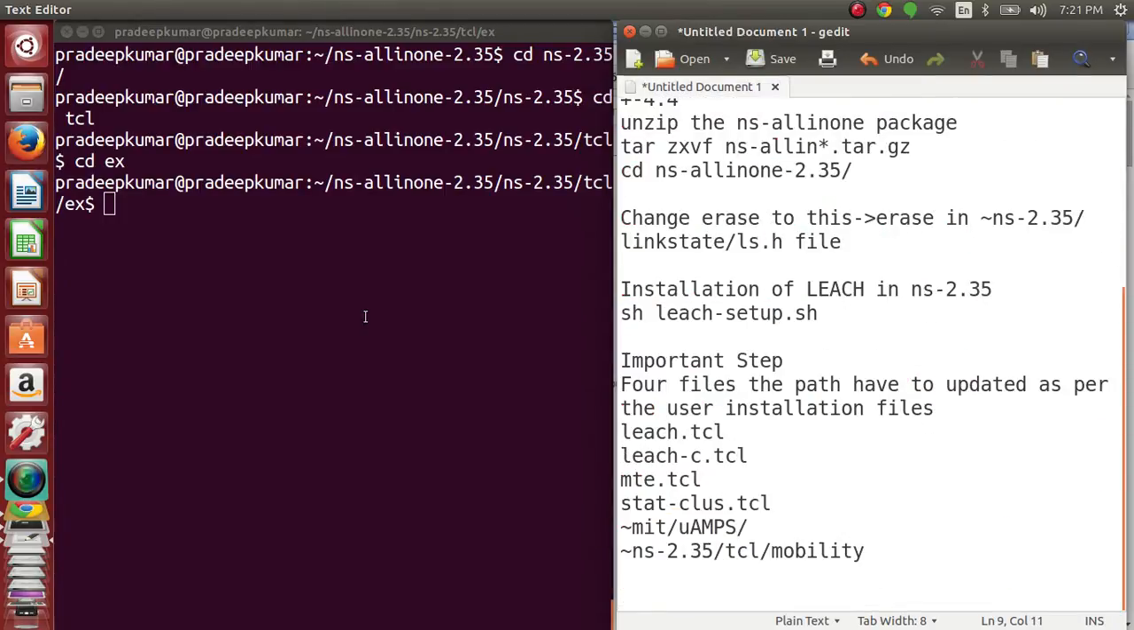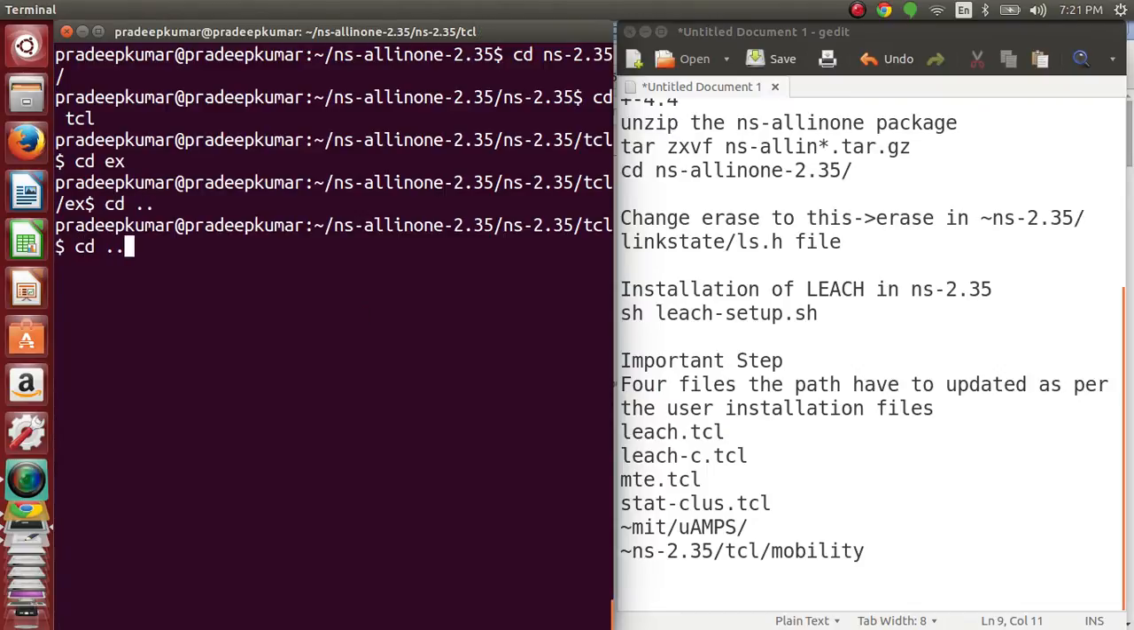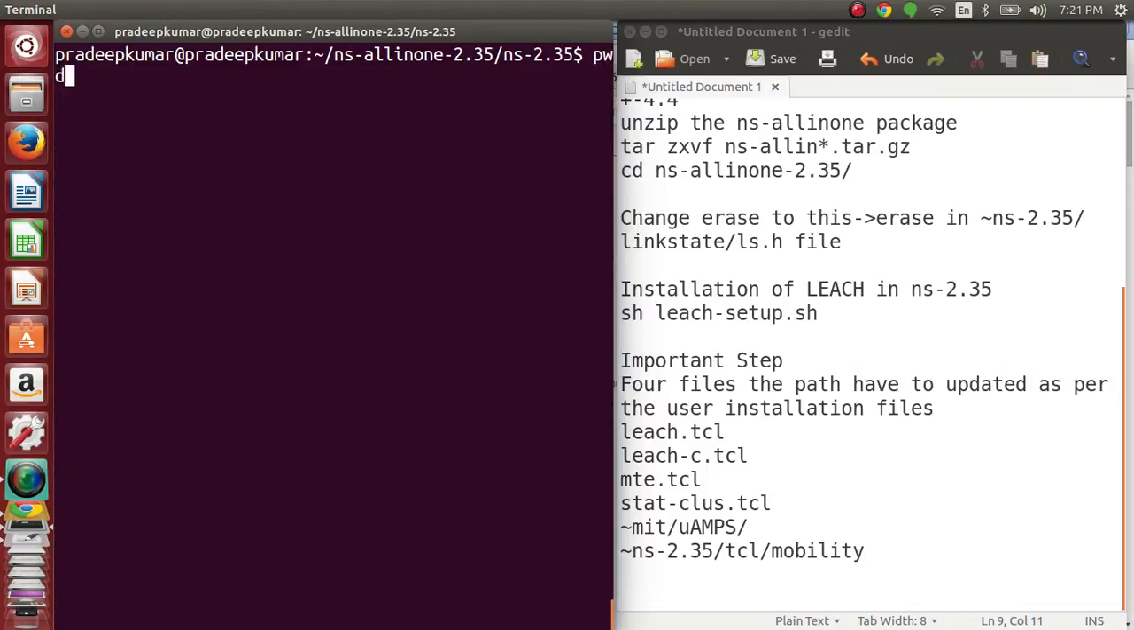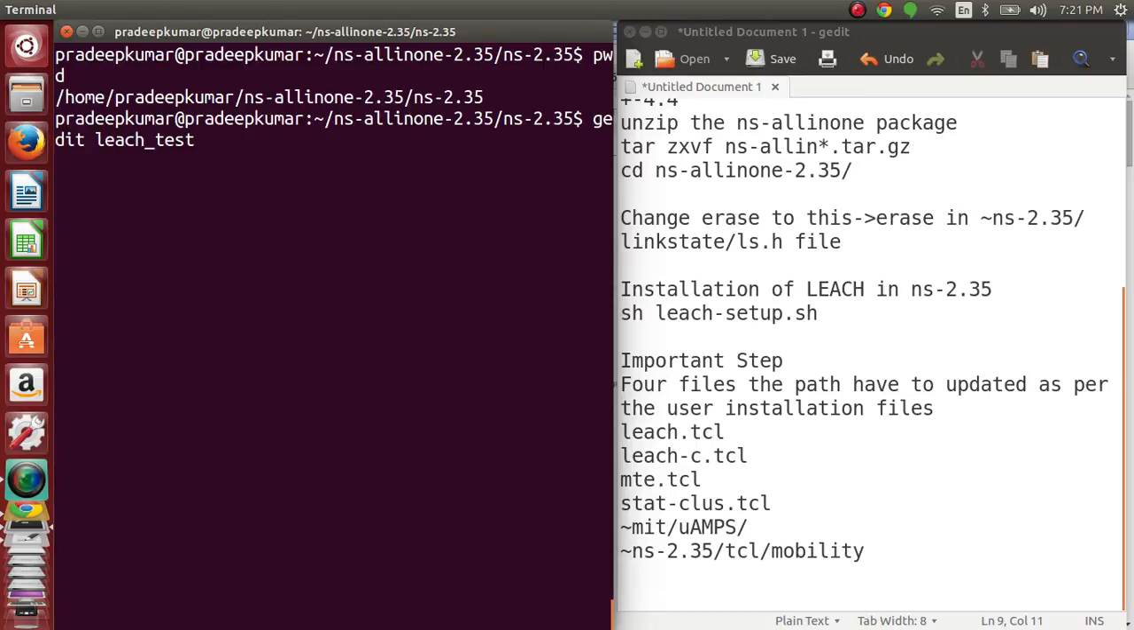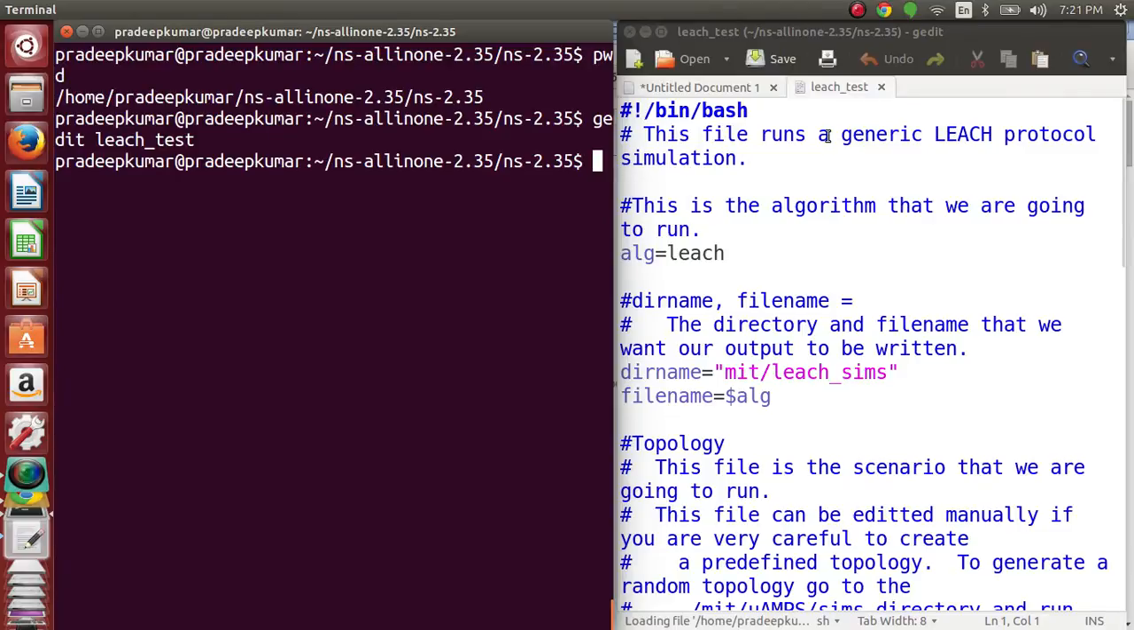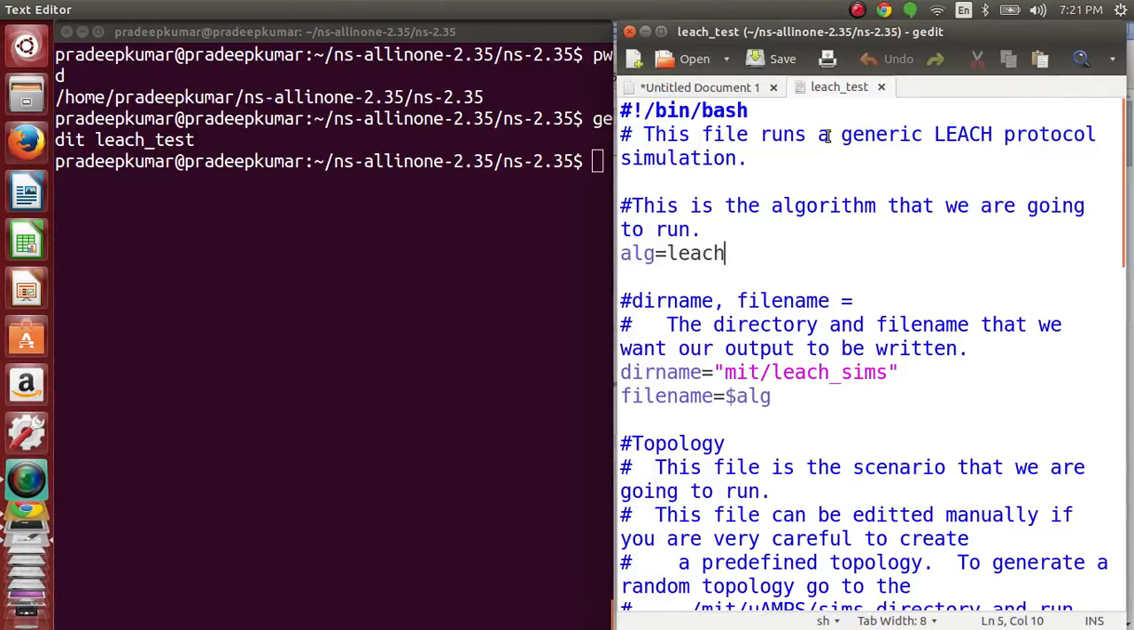But for the LEACH protocol they have given a still easier version to handle this. Go to the folder ns-2.35. We have a folder called LEACH, and in it leach_test. For running the LEACH protocol you need to set some initial parameters, and these parameters have been specified inside this leach_test file. For example, you can see the algorithm I am going to use is LEACH, or if you want you can use LEACH-c. Two protocols are given, LEACH and LEACH-c. Please read the documentation about LEACH and LEACH-c.